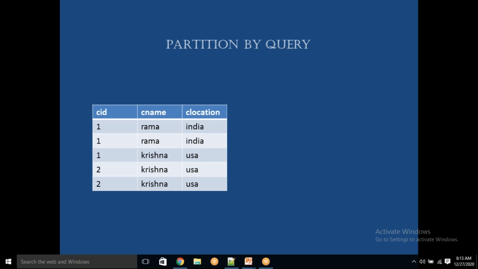Two groups. Everybody, Nagraj, how many groups will I get? Vinod? Two partitions. Two only, right? Very good.